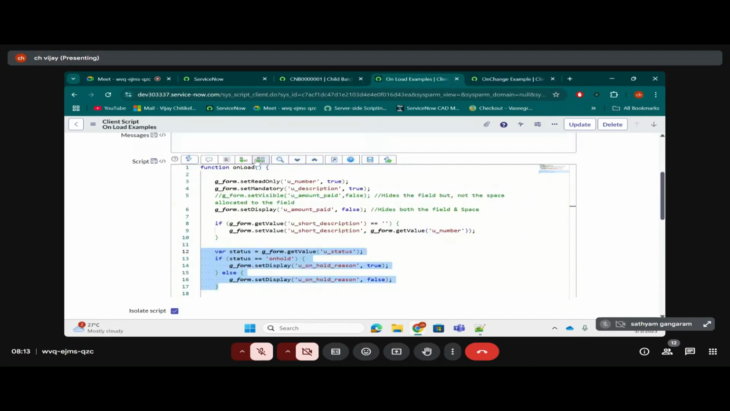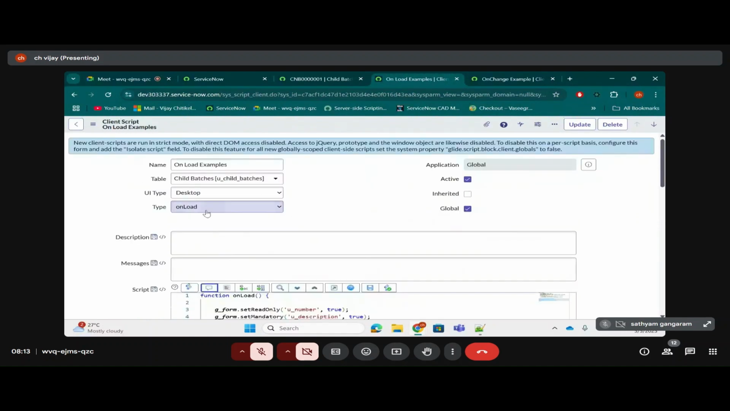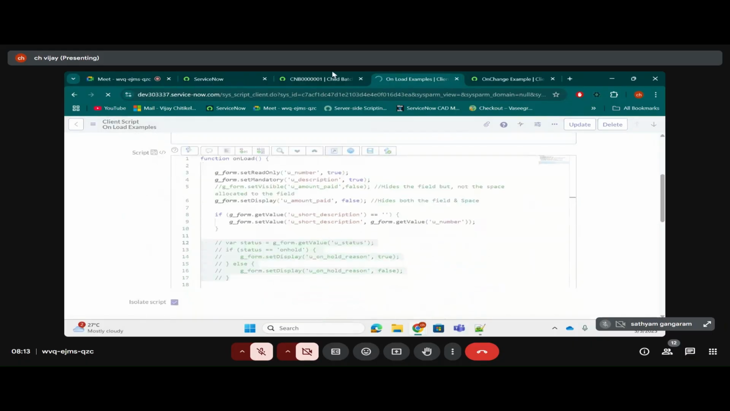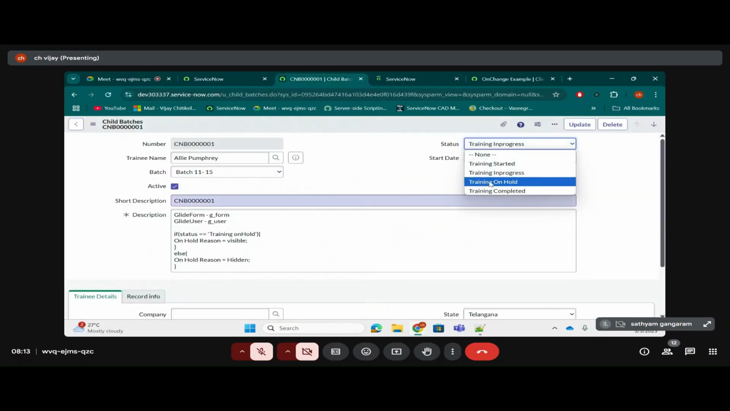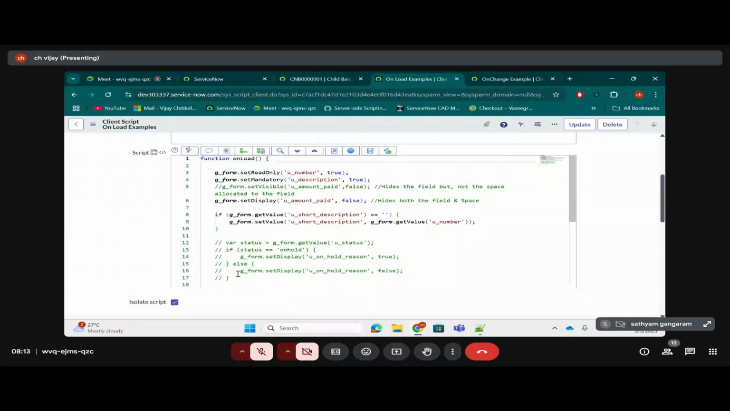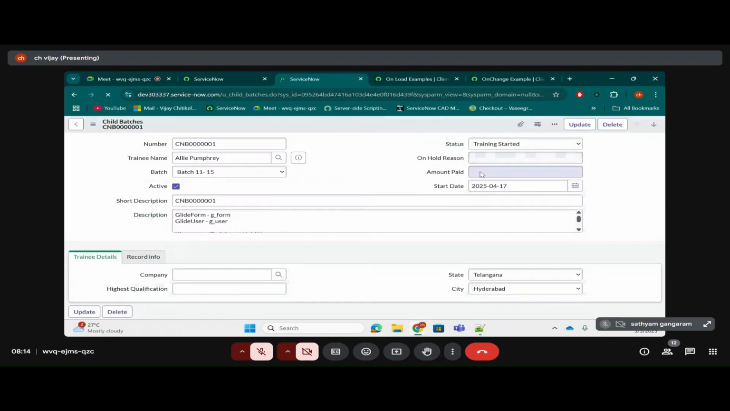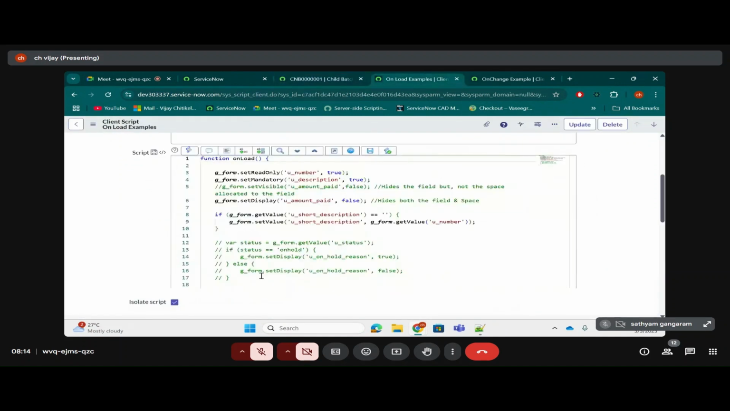Let me comment this code here in the onload client script. Again, I'm telling you what we are doing here. Whenever the status is selected as training on hold, then only on hold reason should be visible, or else it should not be visible. That is the code we have written here. I commented this code, which means it won't execute now. Even if I reload the page, select training on hold, save the form, and then change it to training started, it will stay like that, because I have commented the code in the onload.